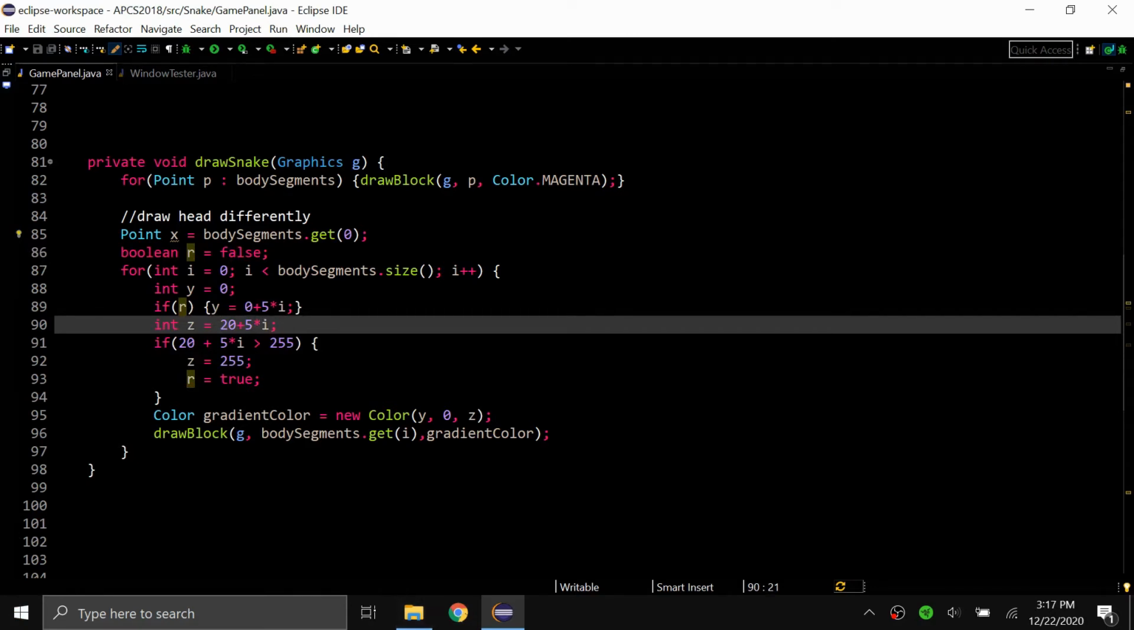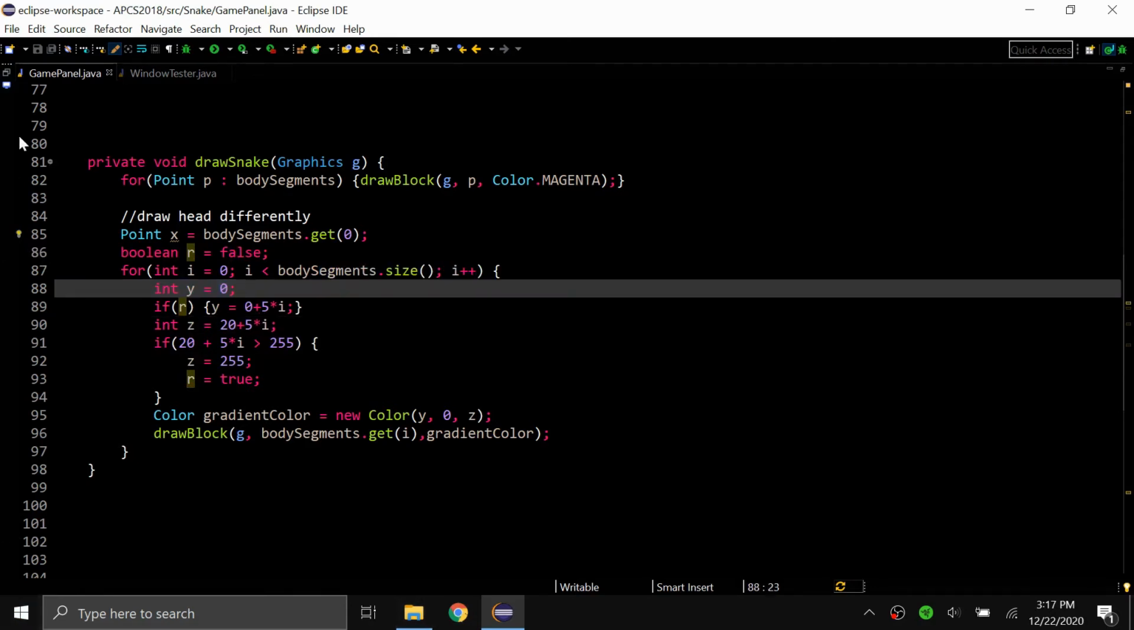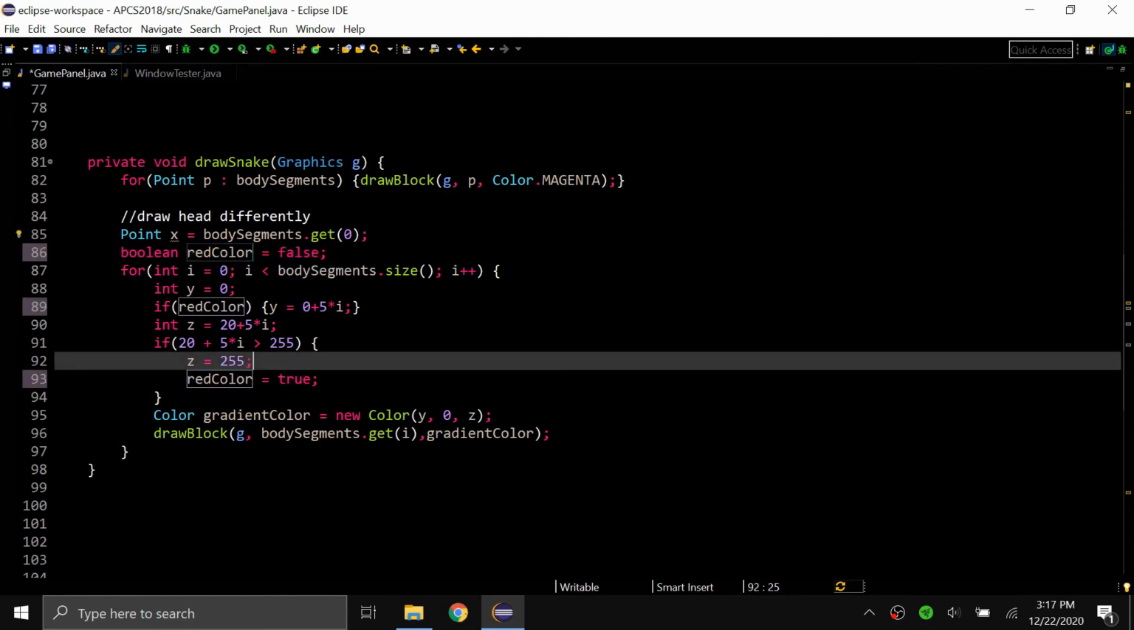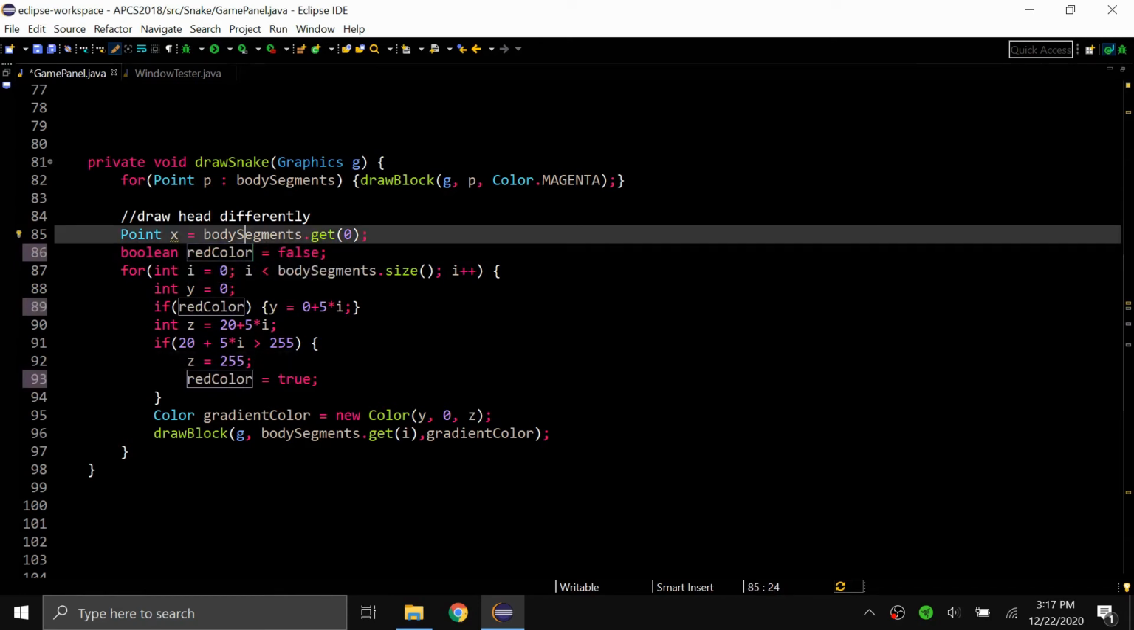So a good trick to rename stuff, if you've already used the same not very good name, you can highlight one instance of it, do Alt-Shift-R, and then you just retype what you want the name to be. So this should be red color, and it'll change every instance of it, so you don't have to go through each and every one. The second thing I want to change is this right here.